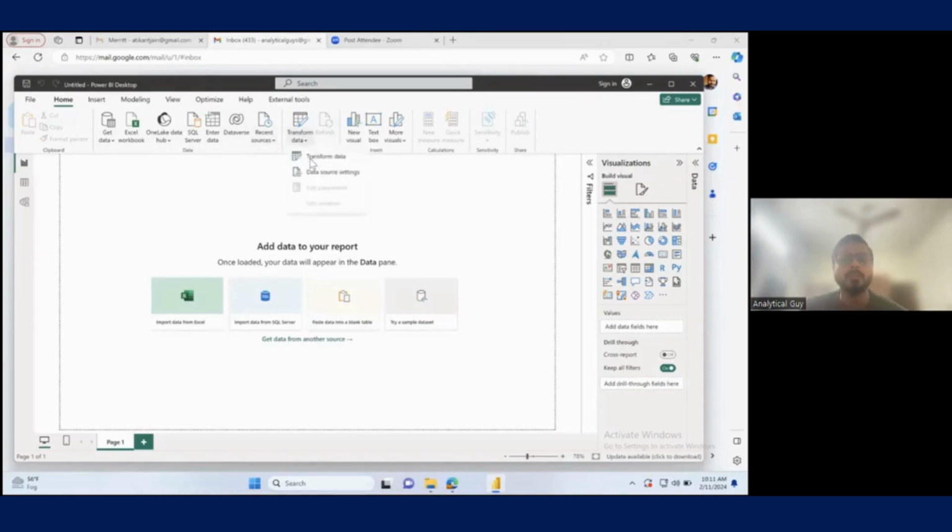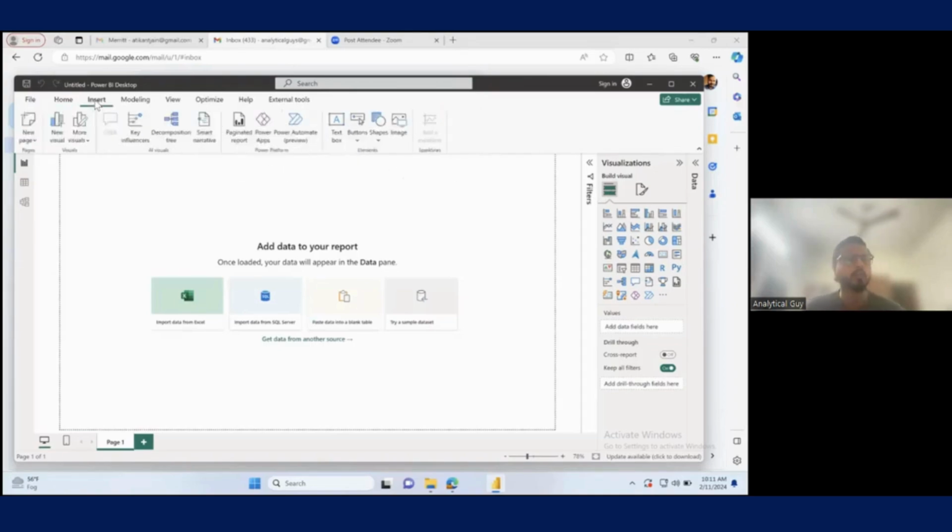Transform data is similar to Power Query. As explained yesterday, if you have data, you can click on transform data and it will redirect to Power Query, right? These are not relevant right now. Now if I go to insert, if you have to insert new visuals, you can click here, or you can click on more visuals and select from there.